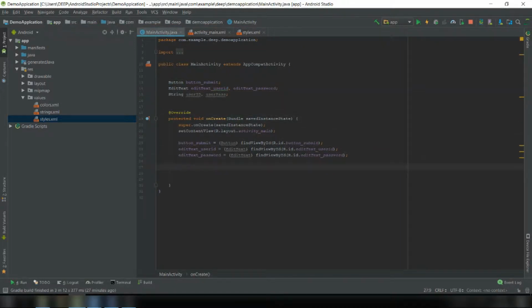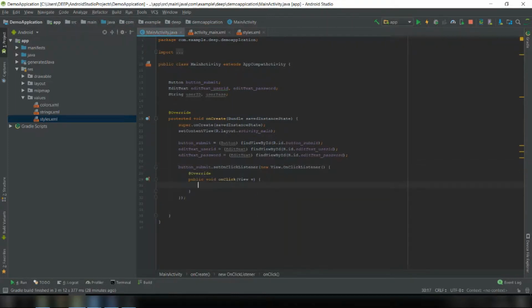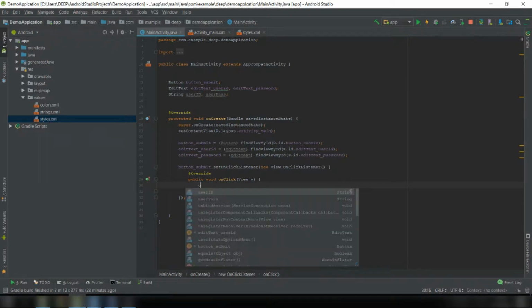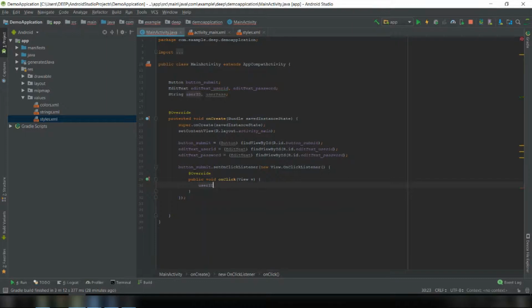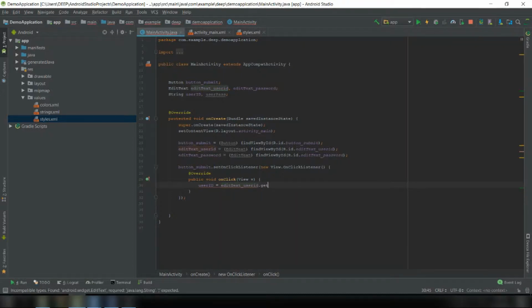so we have to make an on-click listener for the button. That is button submit dot set on-click listener, new view on-click listener. Then we'll get the user ID that the user has given in the text field in these variables that we have created, the string variables. Text dot get text dot toString.